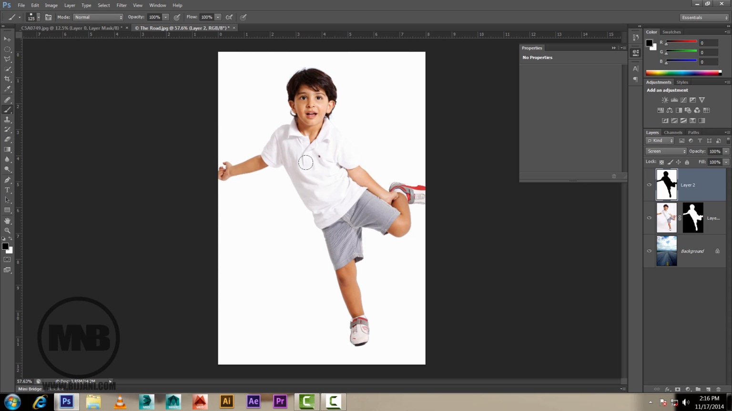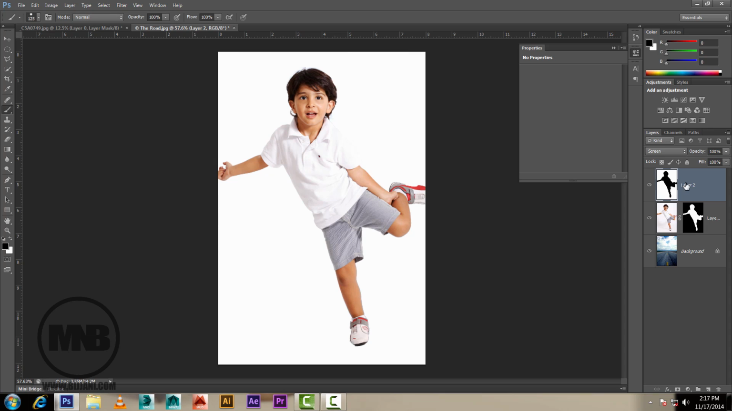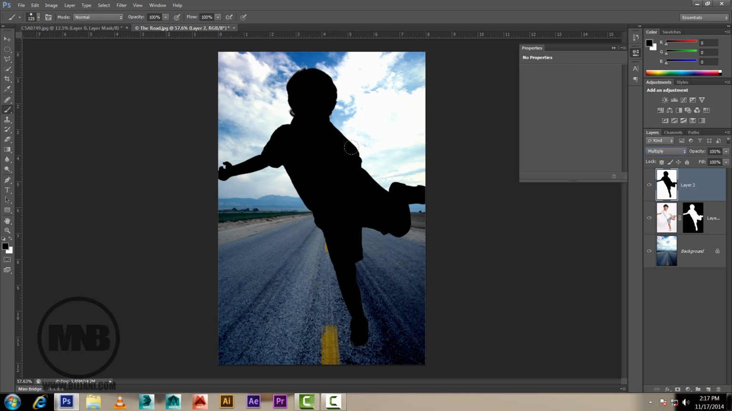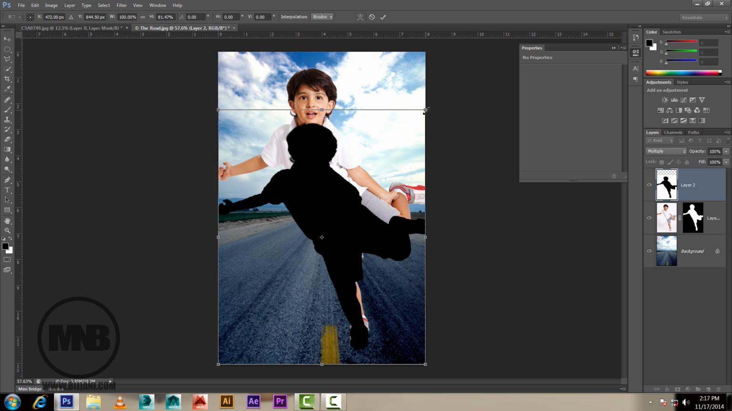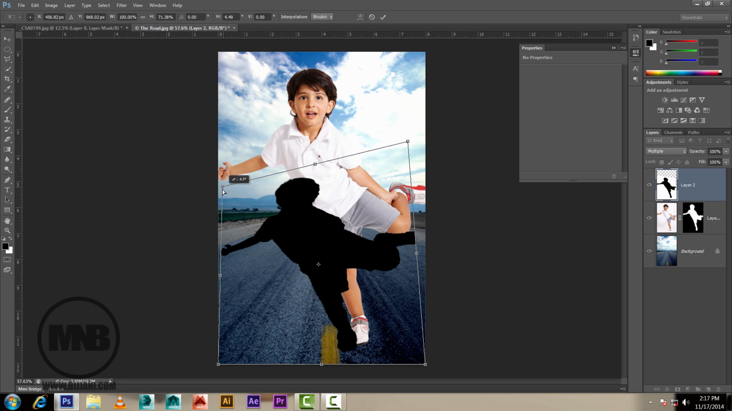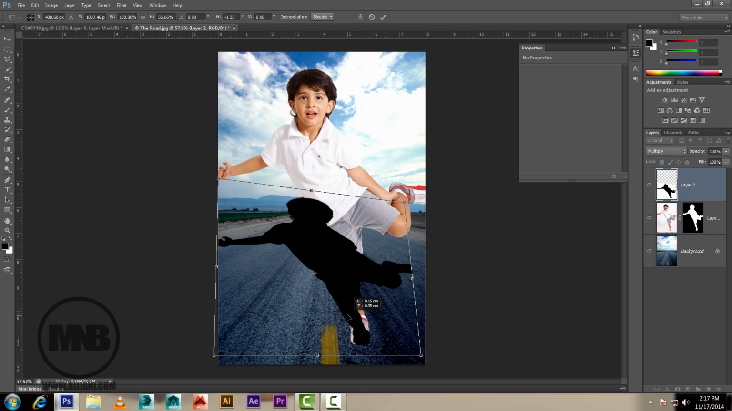Okay, so now I can just, sorry, I'm going to use Multiply. Okay, so now I'm going to Free Transform, Control T, and scale it down a bit, and press Control to skew it a bit, to adjust the proportions and the perspective. Let's say something like that, and now I can move it to fit in here, something like that.